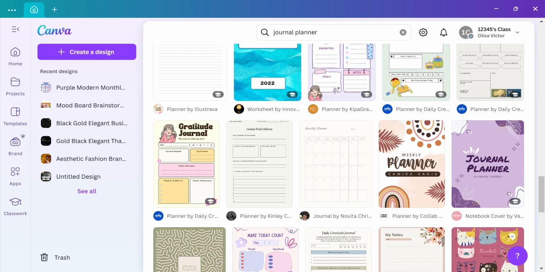So guys, thank you very much, and this is how to create a journal on Canva.